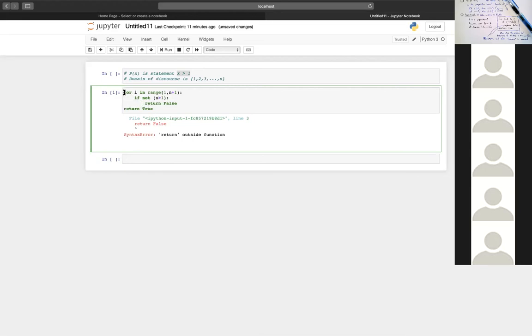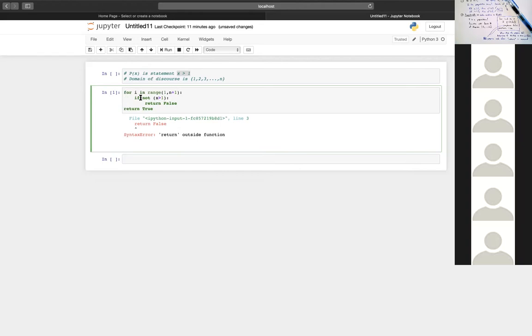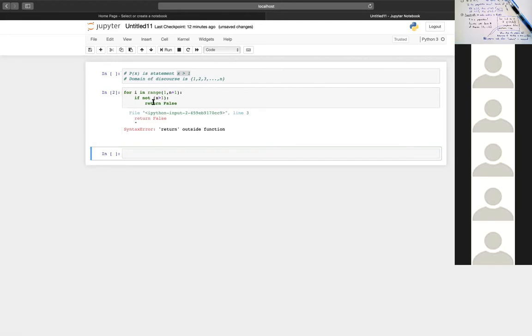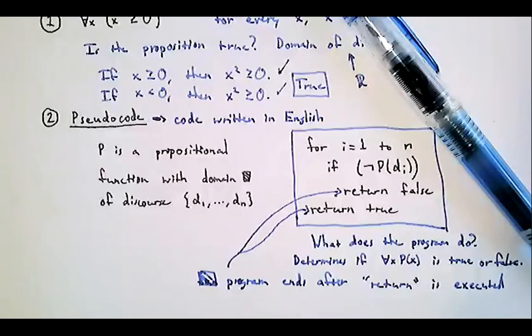Let's see. I guess I haven't set this up quite right. I didn't actually set it up as a function. I should have written this before class, of course. Let me stop the screen share while I fix that.